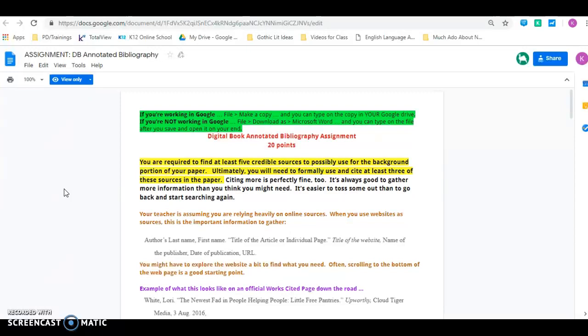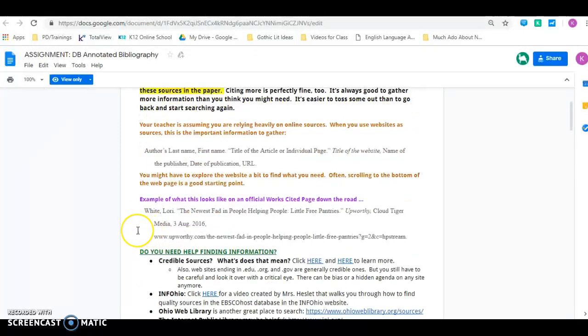I am assuming that you're relying heavily on online sources because more than likely, you're not an expert on your big topic for this assignment. So when you're using websites, it's important to gather all of the information. So you might have to explore the website a bit to find what you need. Often scrolling to the bottom of the web page is a very good starting point. But you should have the author, the title, where it's from, and the link to that information.